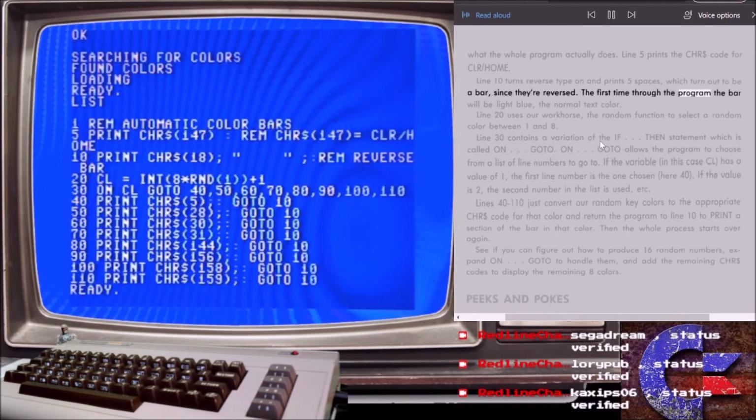The first time through the program the bar will be light blue, the normal text color. Line 20 uses our workhorse, the random function, to select a random color between 1 and 8. Line 30 contains a variation of the IF THEN statement which is called ON GOTO. ON GOTO allows the program to choose from a list of line numbers to go to. If the variable, in this case CL, has a value of 1, the first line number is the one chosen, here 40. If the value is 2, the second number in the list is used, etc.